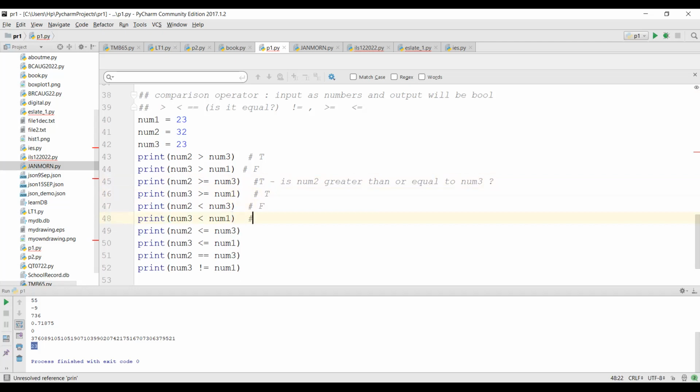What about here? False. Num3 less than num1. 23 is not less than 23. So 23 is neither greater than 23 nor less than 23. They are equal. So when it's equal, they are neither greater nor less. Num3 less than num1, is it false? False. Yes, everyone? Any question? Here?